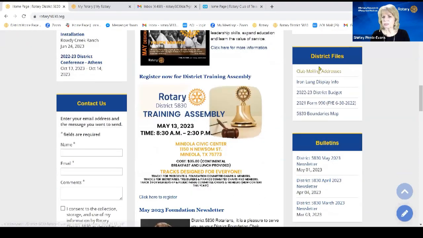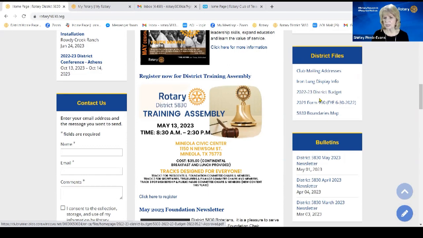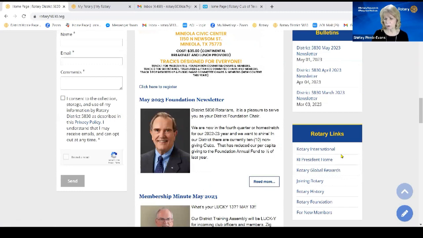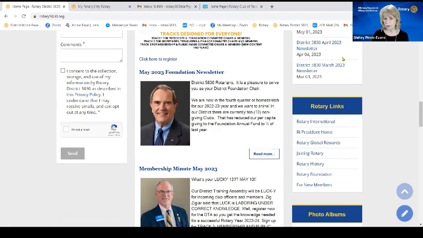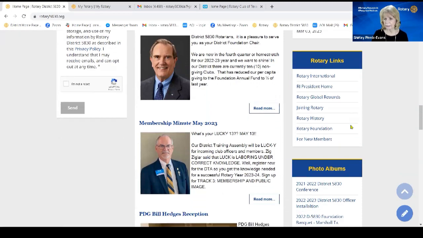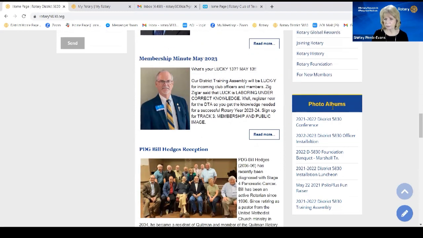In the district files, if you need to mail something to one of the district clubs, we've got the club mailing address. If you want information about the Iron Lung, there it is, or the budget. We do provide the last 3 monthly bulletins for your review if you've missed one. Even though they are sent out by email, they're also posted on the website. And then we have Rotary links to save your time if you've got a certain area that you want to go to, and it will link you right up to the RI website. And then the last thing is the photo albums.